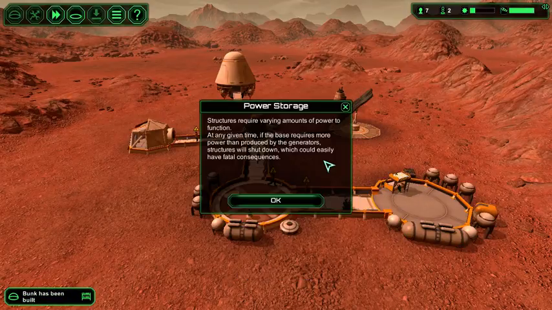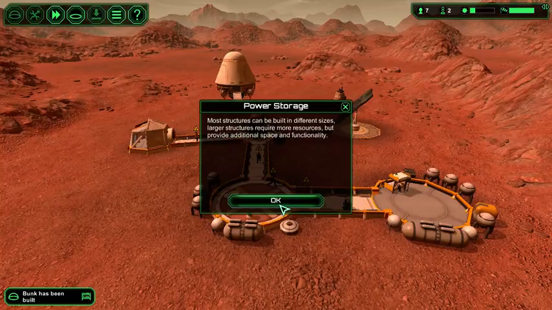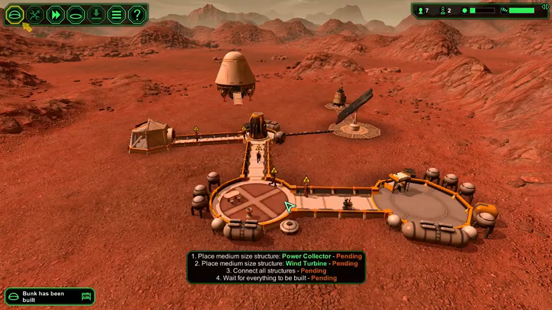Bunk has been built. Structures require varying amounts of power to function at any given time. If the base requires more power than produced by the generator, structures will shut down, which could easily have fatal consequences. Solar panels only work during the day, so if you intensify at night, you'll need to build some wind turbines that can produce power all day and power collectors that can store power for later use. Most structures can be built in different sizes. Larger structures require more resources but provide additional space and functionality.